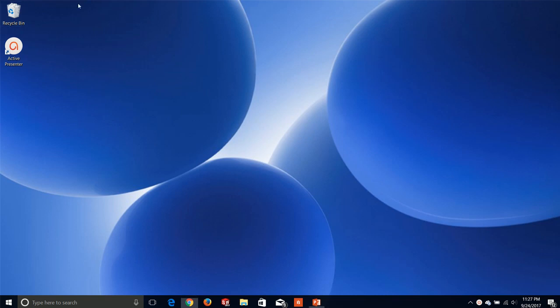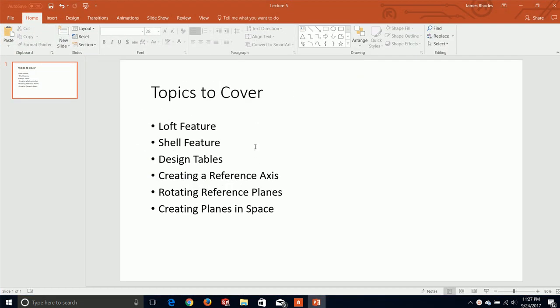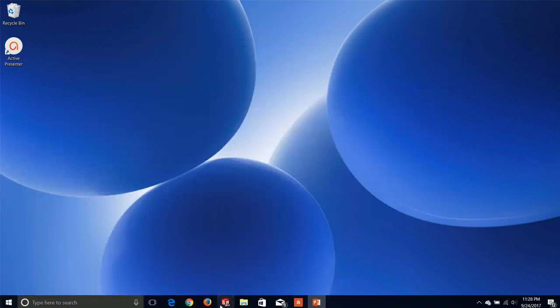So, yeah, we're going to be adding a few more features under our belt, as well as delving more into creating reference planes. The features we're going to be covering today are the loft feature, the shell feature, as well as design tables. We're also going to be looking at how to create reference axes, how to rotate a reference plane, offsetting a plane relative to an angle, as well as creating planes that are out in space. So let's just jump right into SolidWorks.